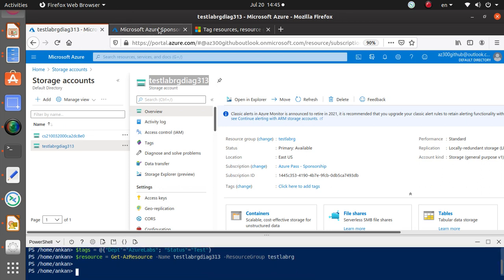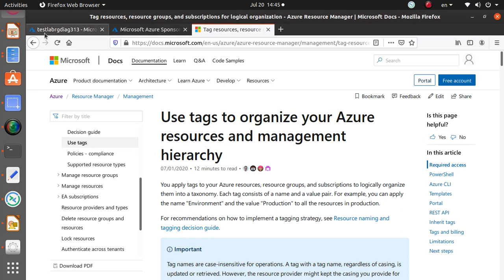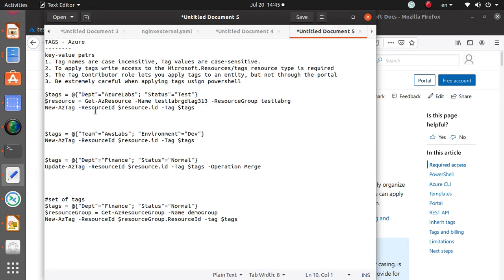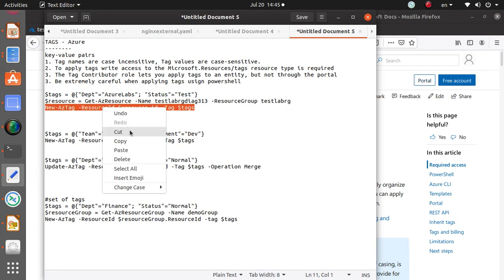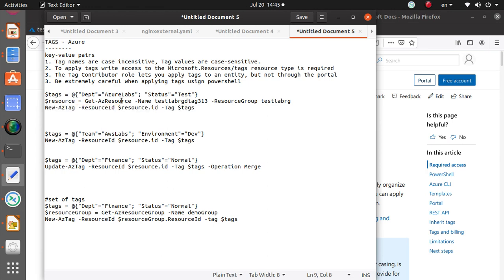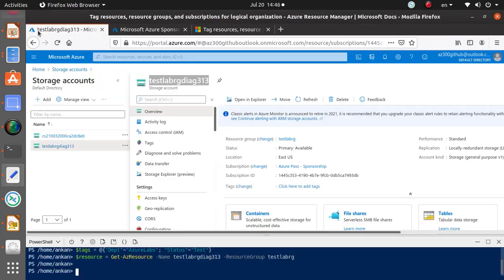Once I have that, what I can do is add the new tag that we have created here to this resource group. So let's see how to do that.